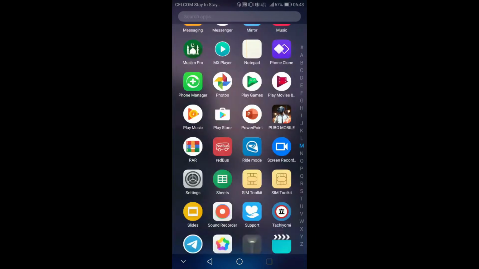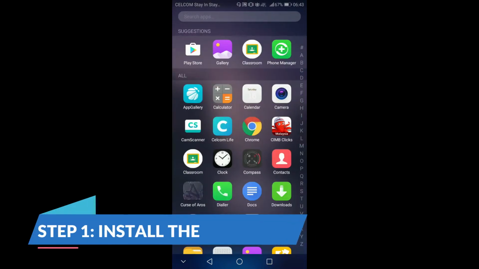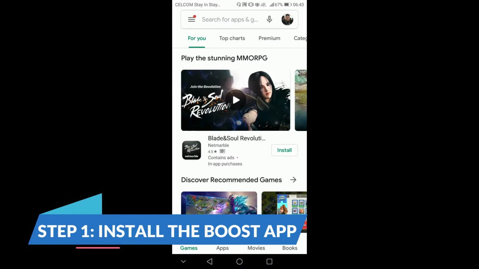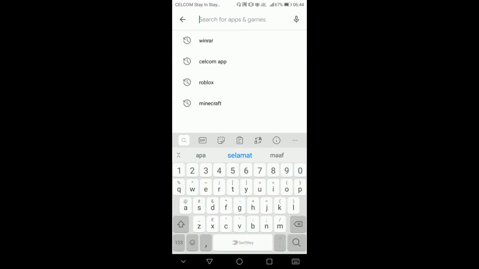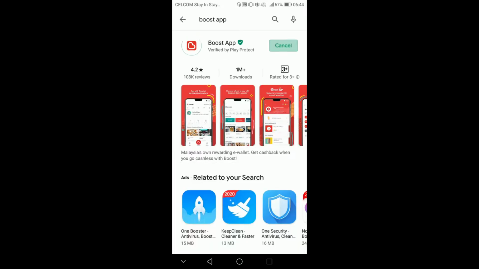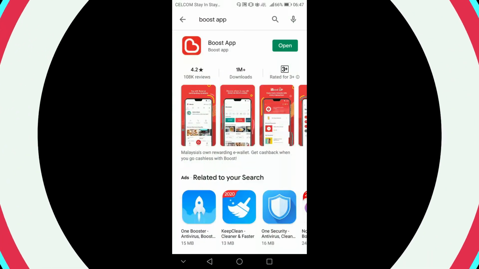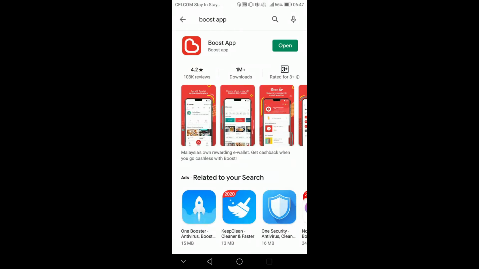So, first things first, you will need the app itself. For the sake of showing you all how to install, just go to the Play Store and type here Boost. There it is, and install it. It is in the process of installing, so I will skip ahead. Okay, now the Boost app has been installed.